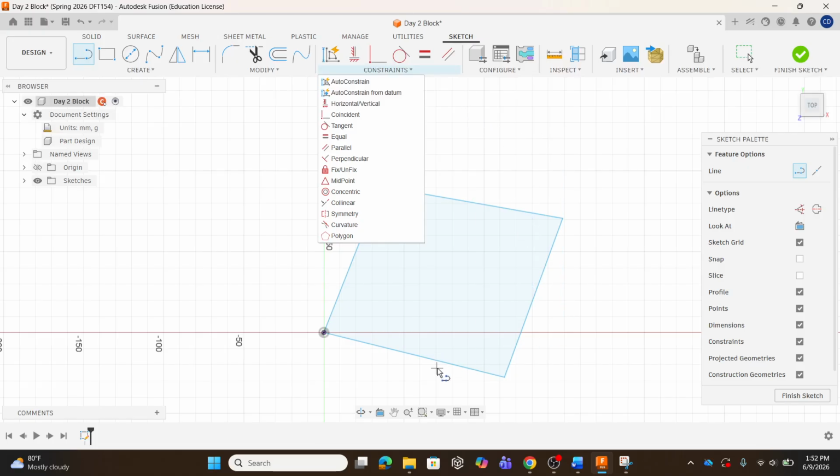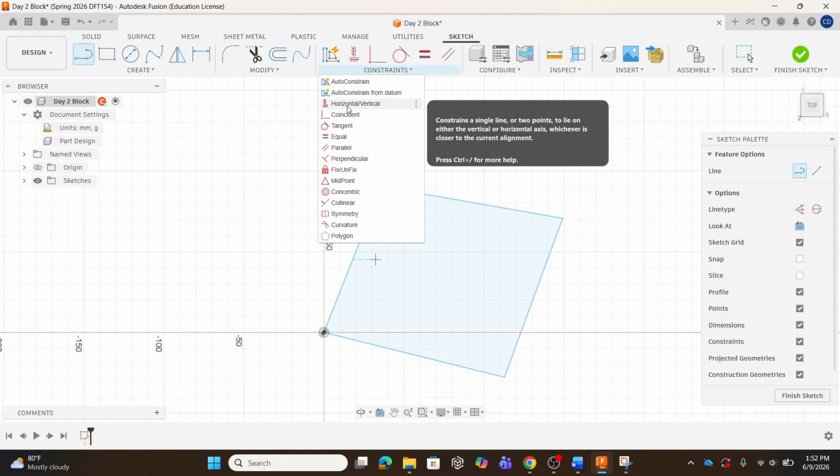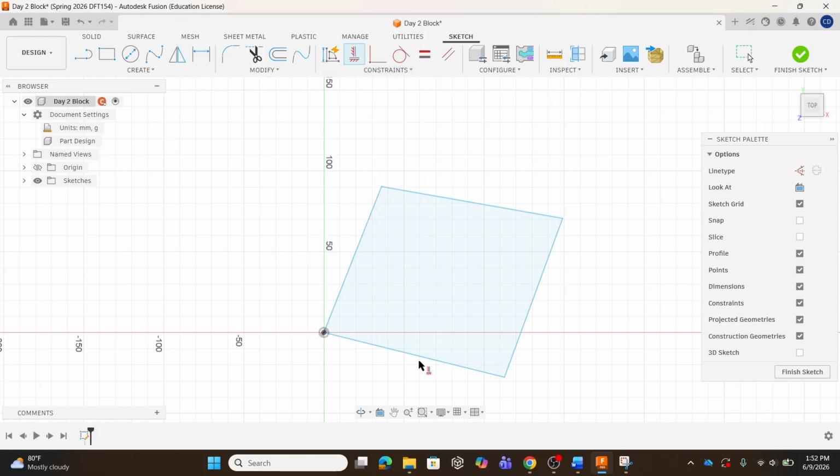Now, the first thing I want is this bottom line right here to be parallel with the x-axis right here. And we're going to use this horizontal vertical constraint. So we click on that, and when I click this line, it's going to go to the closest either horizontal or vertical axis. So when I do that, notice it's now parallel with the x-axis, and it's also black, meaning I've constrained it, even though it doesn't specifically have a length. So that's created the bottom of my square.